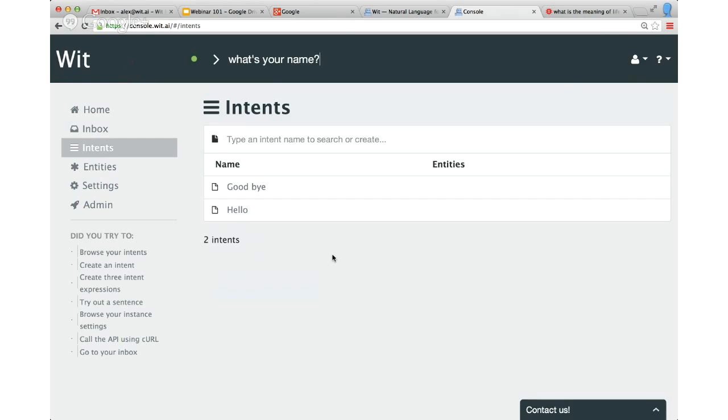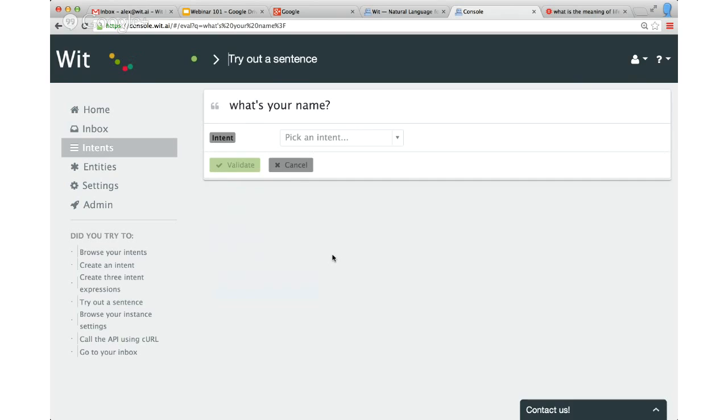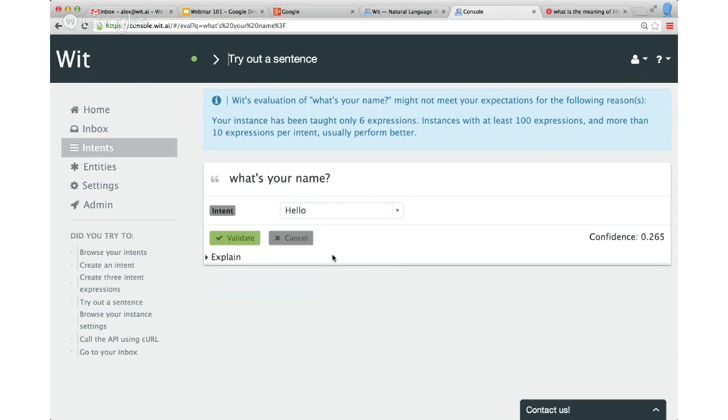People are polite. We ask that. And again, you see, my instance is so empty that Wit maps this to hello, just in case, but with 26% confidence, which is like nothing. So we create an intent, and you can create an intent straight from this select field here. So this is the normal way to create an intent.